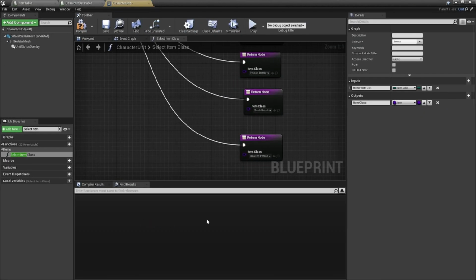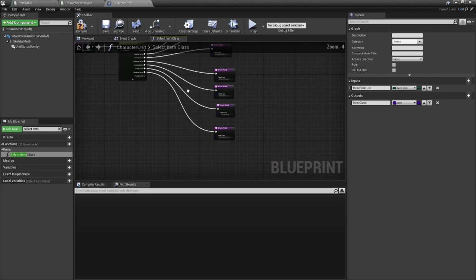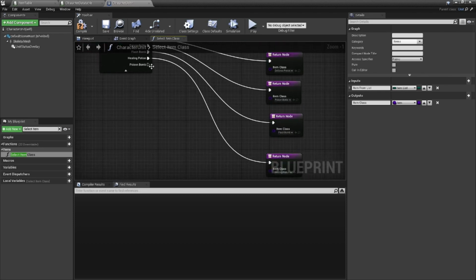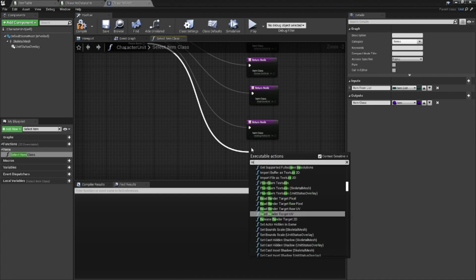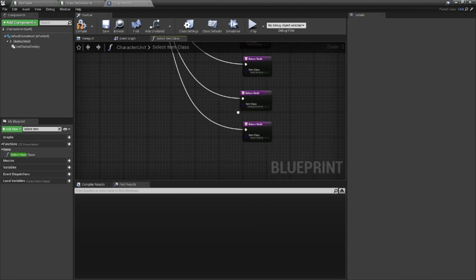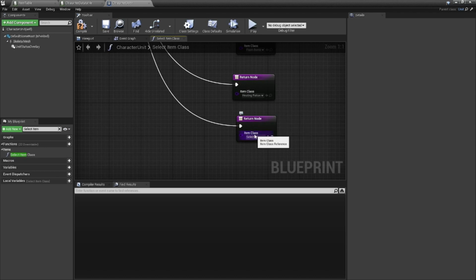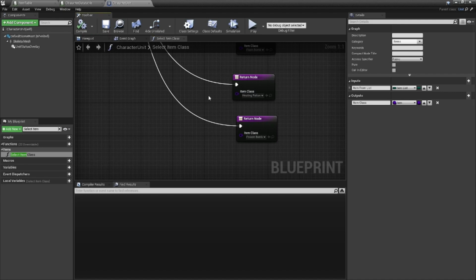And we're going to do the same thing. We're just going to go back to this select item class function. And as we can see, we have the poison bomb right here. So let's go ahead and drag that out. And we're going to hit return. And with our return node, we're simply going to select our new blueprint that we've made. Let's go ahead and save and compile that as well.